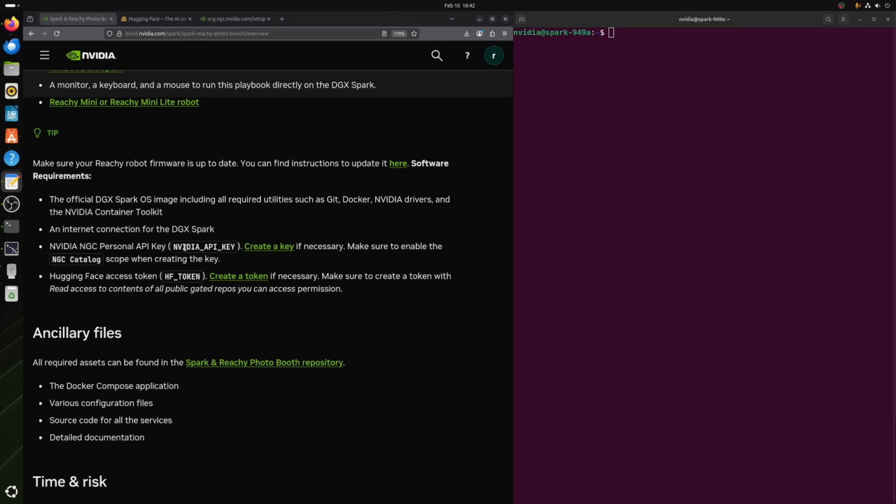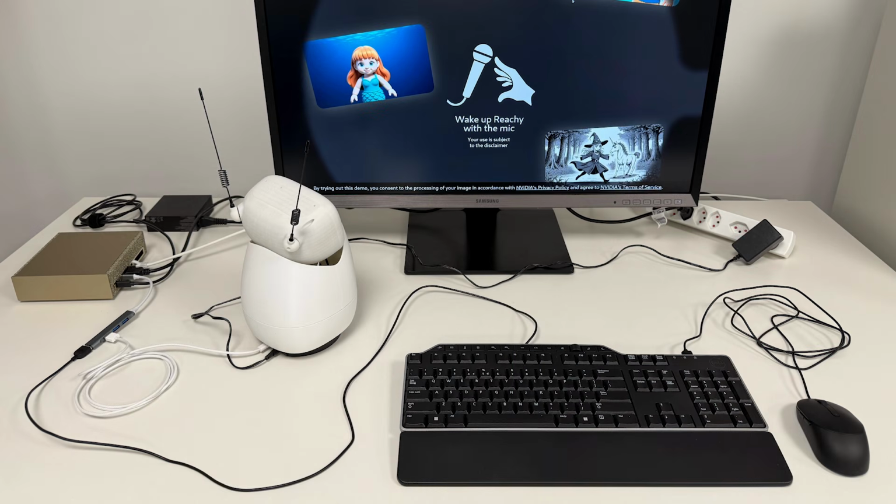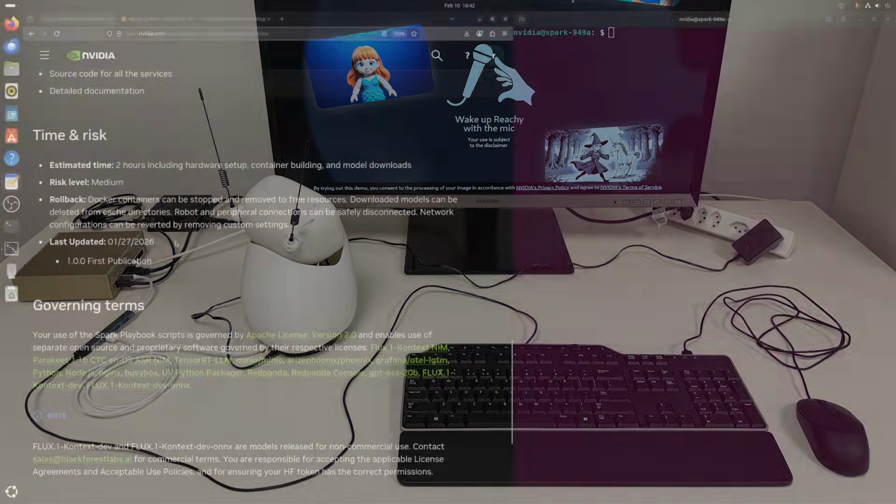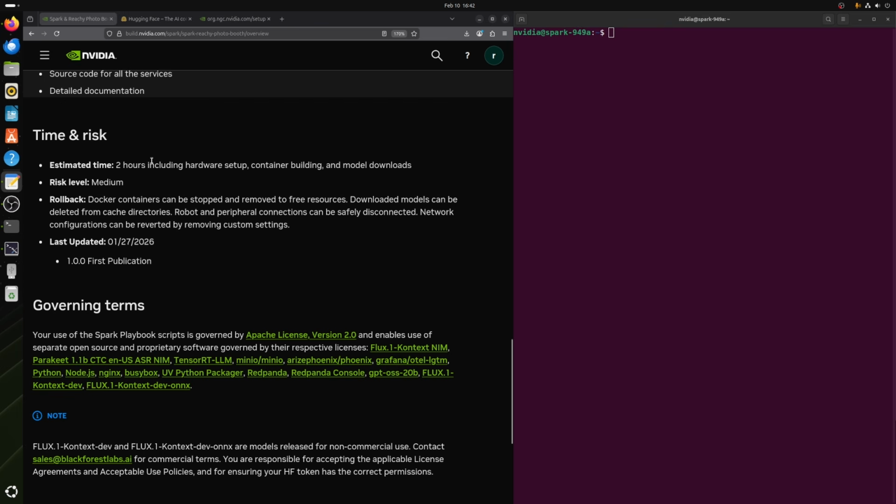In order to run the playbook, you also need to have an NVIDIA NGC personal API key as well as a Hugging Face access token. We will see later how to do that and why this is needed. This is an image of how the final hardware setup should look like. And keep in mind that in order to run the playbook for the first time, it will take about 2 hours. Most of the time is needed to download the images and the models.